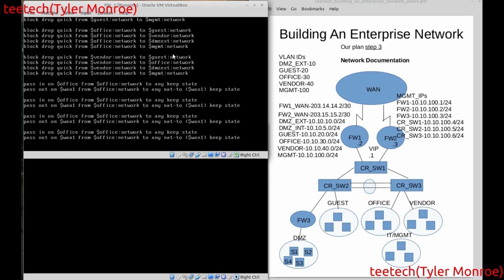So go in and spread these out a little bit, and then we'll go back over here, and then we'll say, for instance, DMZ external from its network. But you just want to change the source network over here in that rule. And then same thing here. And we'll say guest from the guest network. And let's say vendor next.